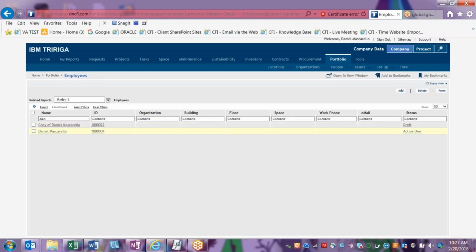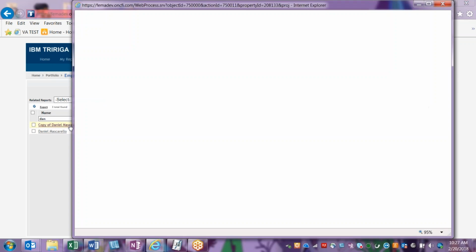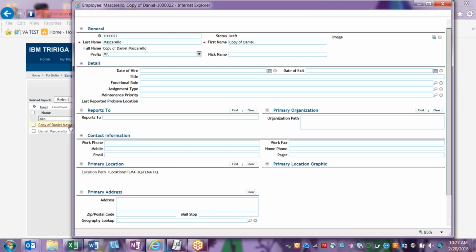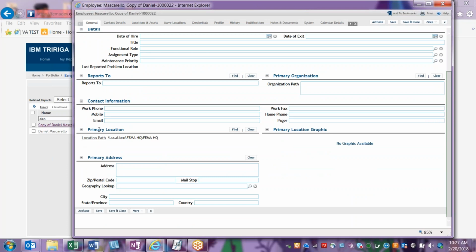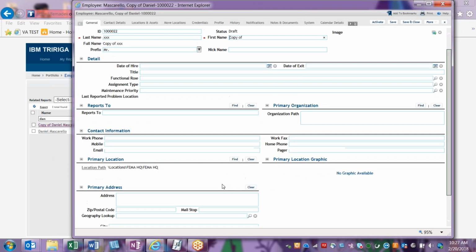So now you'll see it'll put "copy of" as the prefix to your first name. And then you'll just have to come in here and change. And if they're going to be using the system, just leave it like that. You'll want to make sure you put them in the right location. You want to make sure that they have a correct email address. And make sure you have your email address in there. If you're going to be receiving notifications through the system, the email is absolutely necessary.